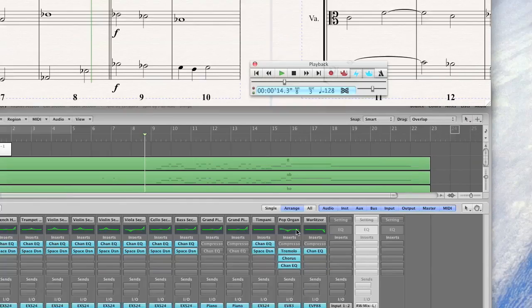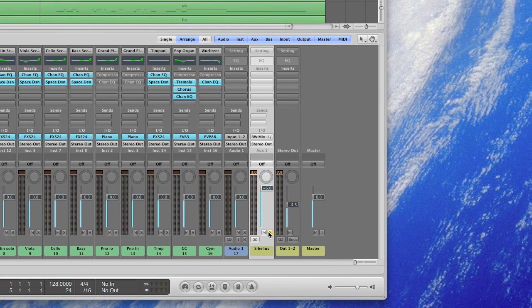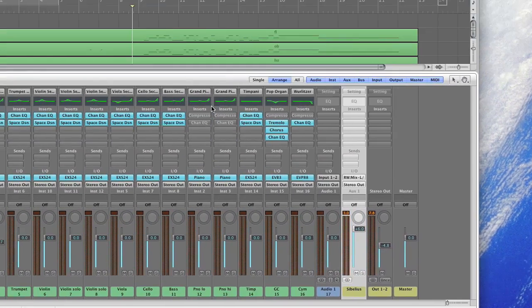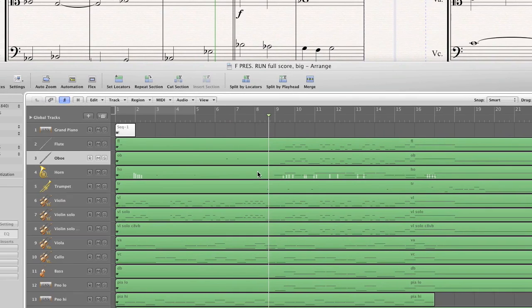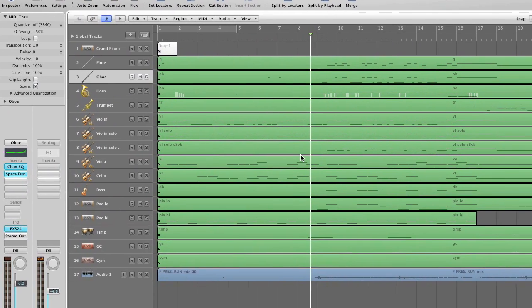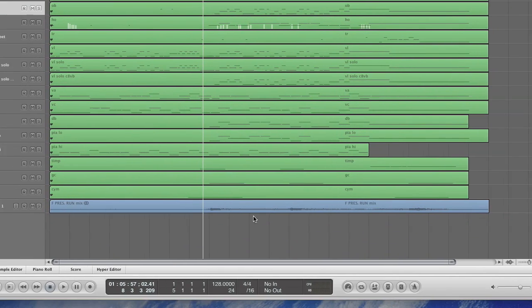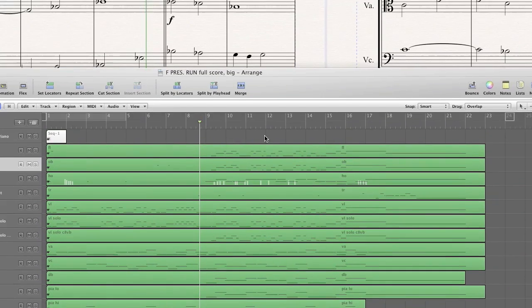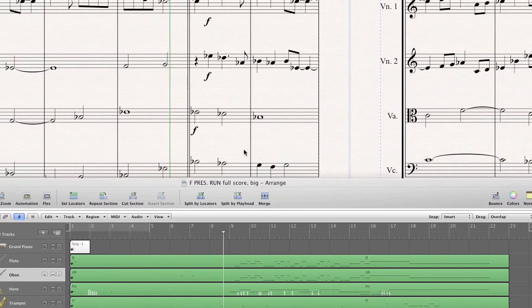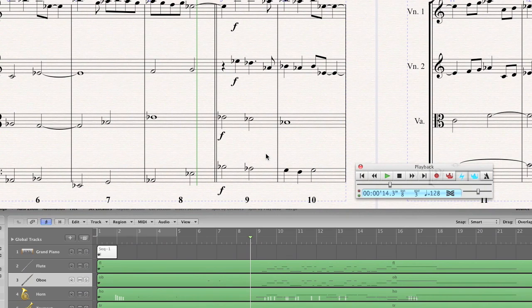Now I'm going to unsolo that in my mixer here in Logic, and now I'm going to hear the whole mix together. And you can see here I've got all my MIDI channels that were in the original chart that I was going to orchestrate in Sibelius, as well as an audio MP3, and that's going to be mixed together with the Sibelius sounds. Listen to this.